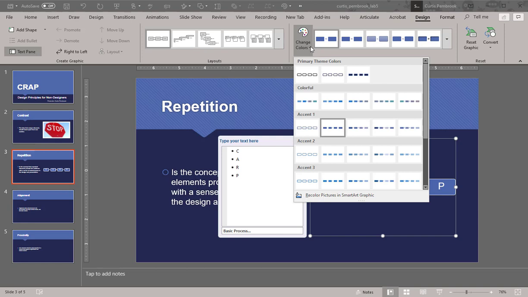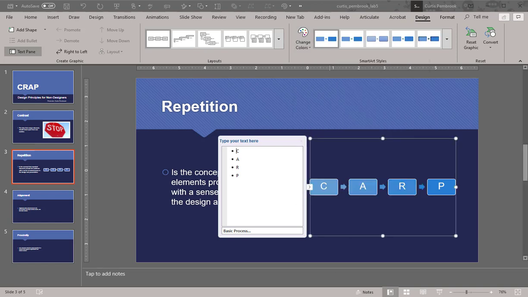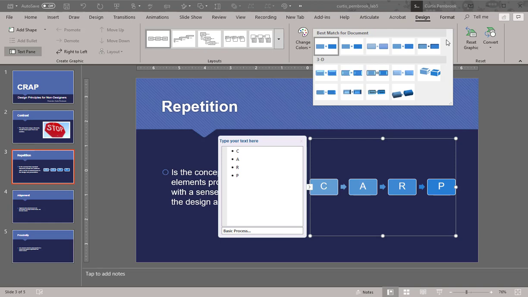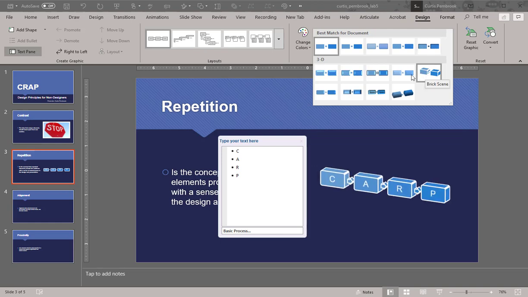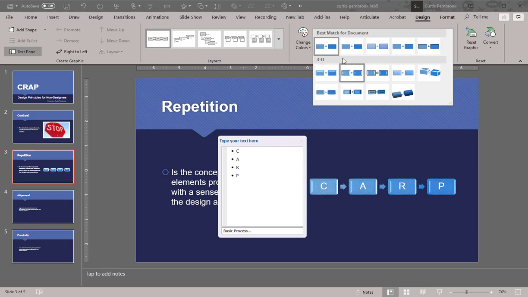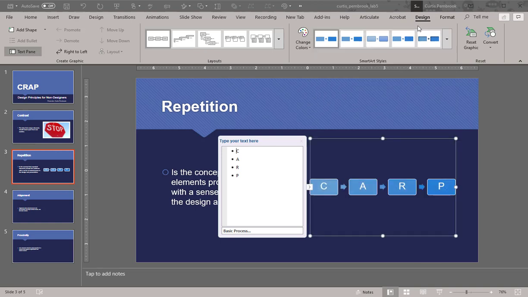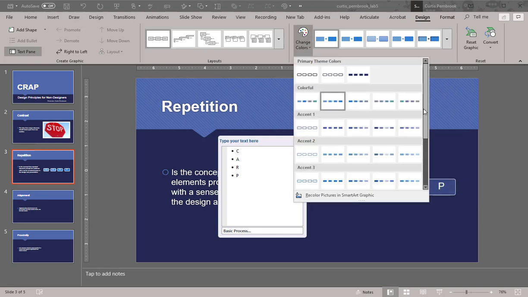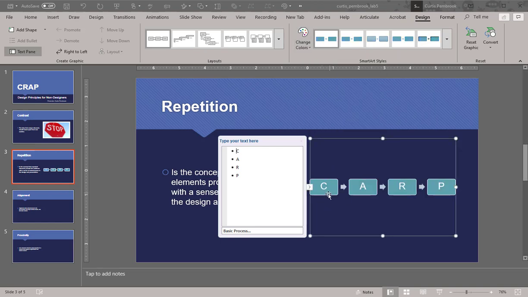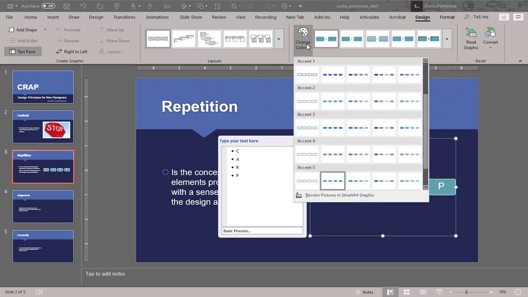And so let's go with like this blue. It's a nice contrast to the blue that we have. We could do things like add 3D, but let's keep it consistent and simple. So we're going to use just this basic layout that we have. We could change the colors. That's one way to actually add a lot of good contrast, right?